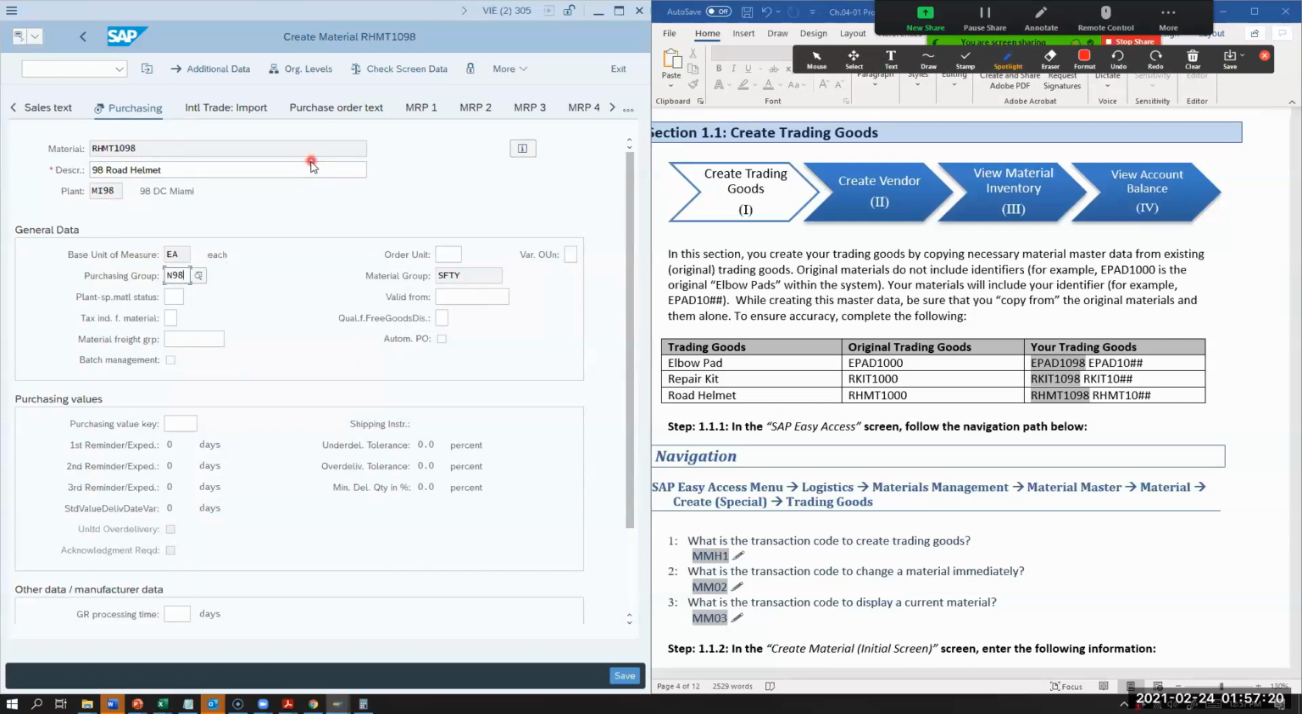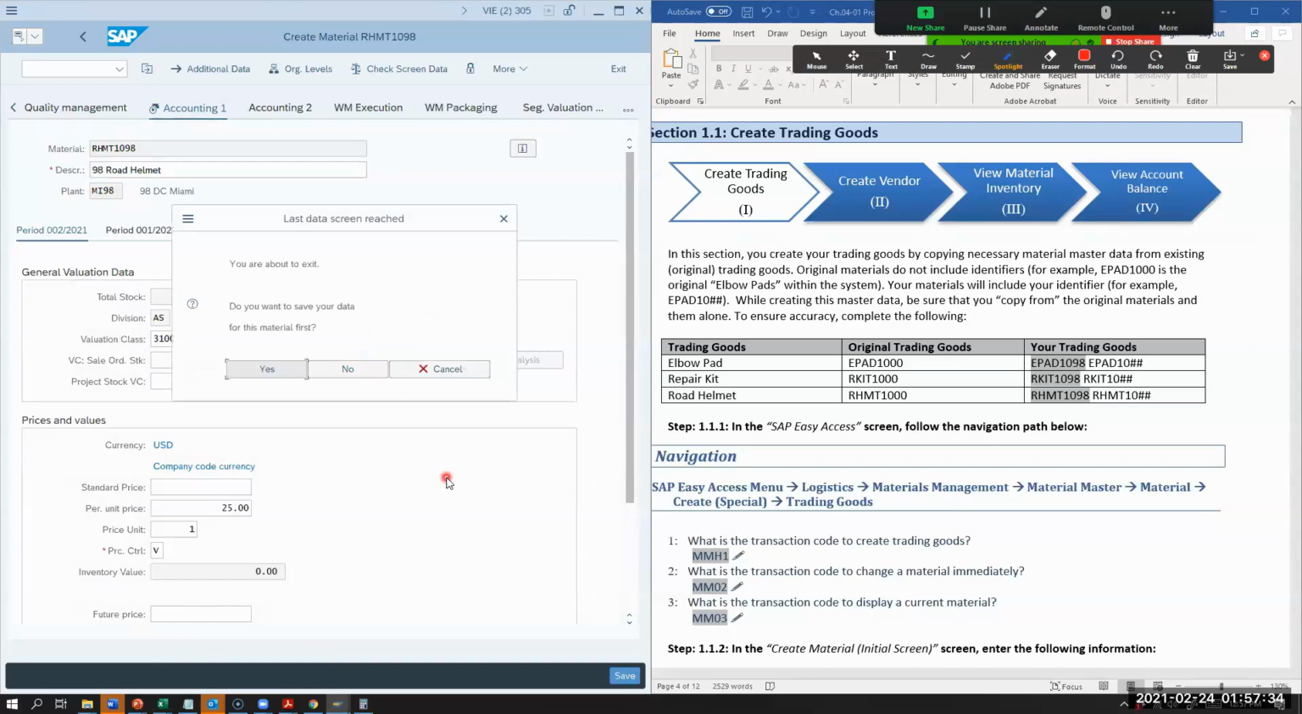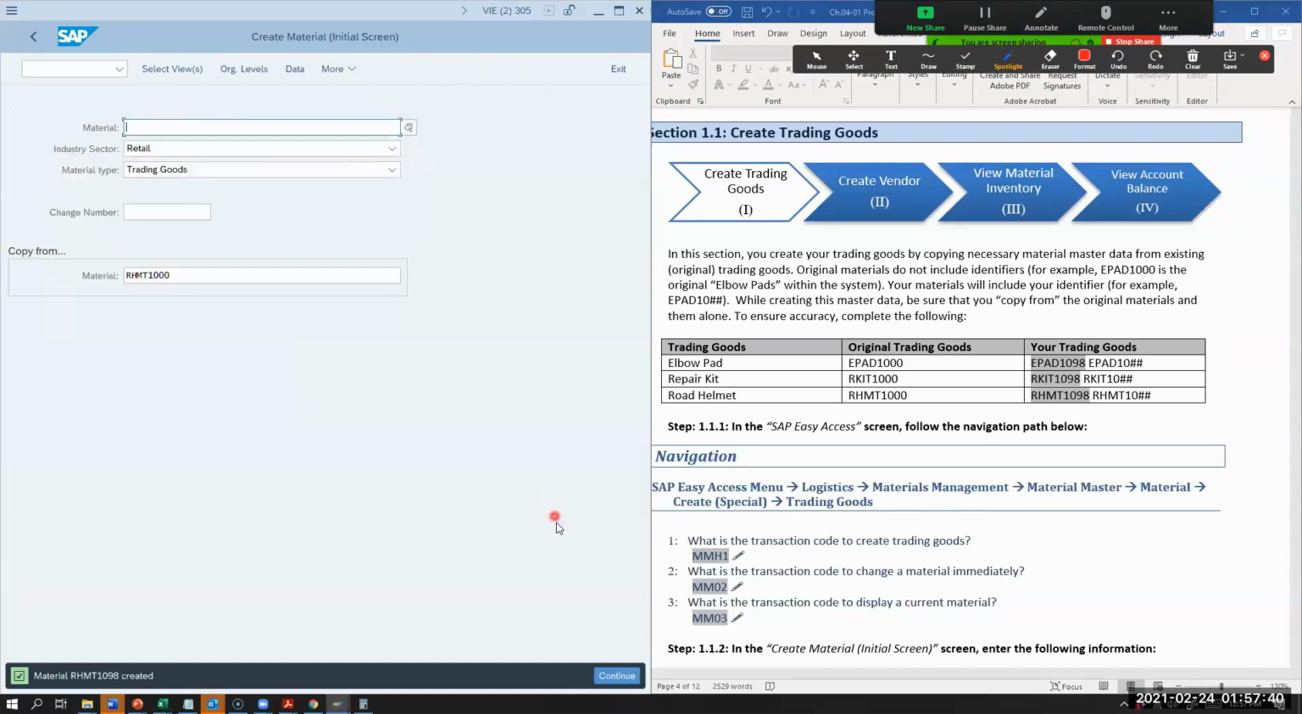Okay, and then I'm going to not save yet. I'm going to hit enter. In the accounting view, so now it's created. I'm going to hit enter again. It's going to say, well, local currency was changed. Okay, hit enter. I'm on the last data screen reached. Do you want to save it? Yes. And now I am done. And my material was created.